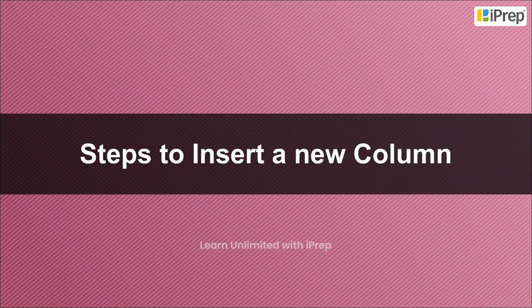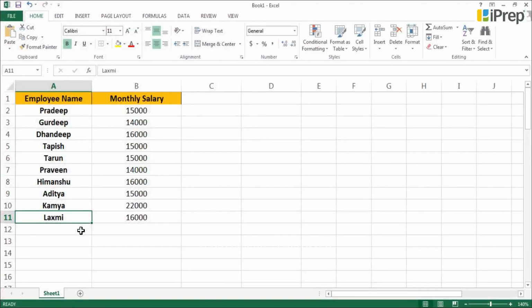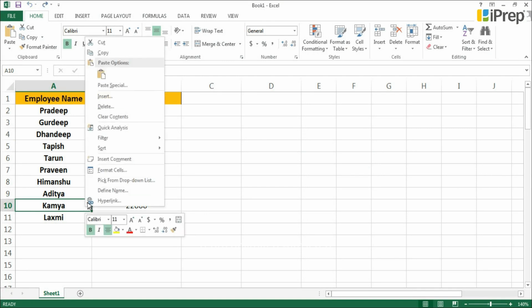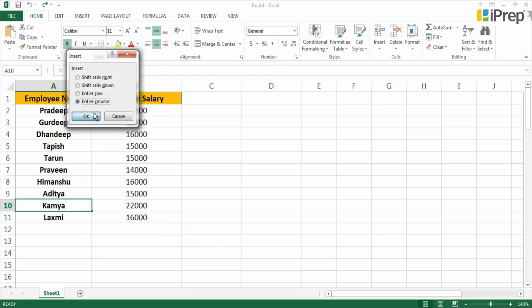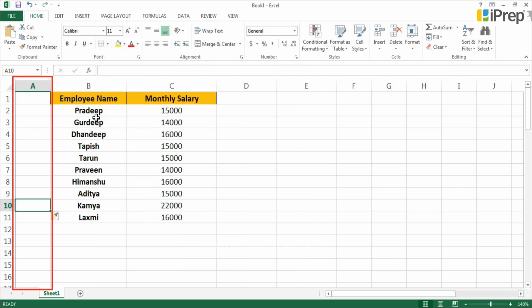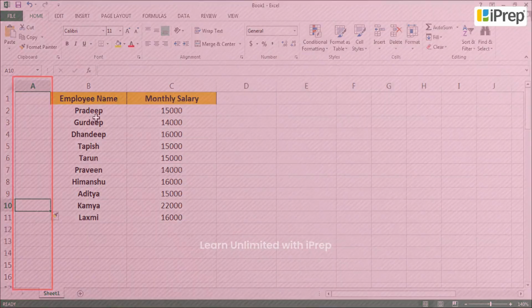Steps to insert a new column. Click on the column on the left or right of which you want to insert a new column. Right-click on the column. Choose Insert option and then choose Entire Column option. The column will be inserted.